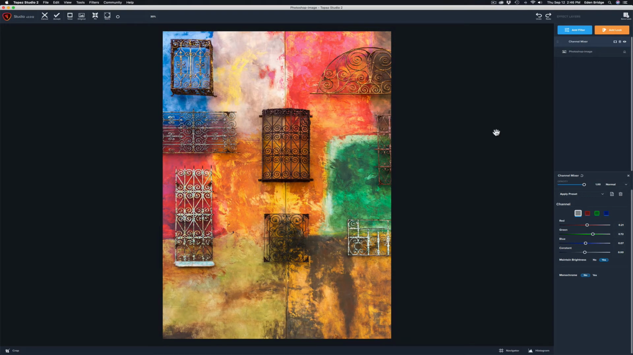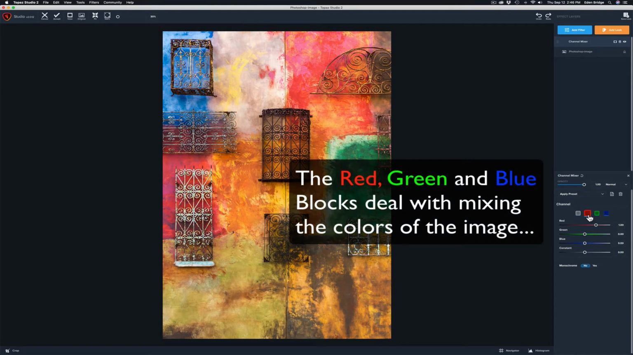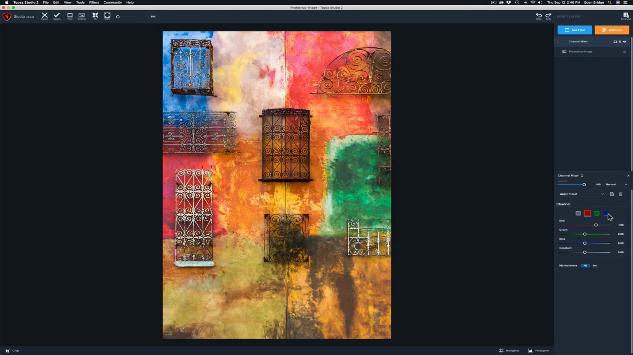And I am back. So now we're going to look at red, green, and blue. So let's click on red. Red represents the red channel, green represents the green channel, and blue represents the blue channel. So right now we're on the red channel. You notice red is set to 1.